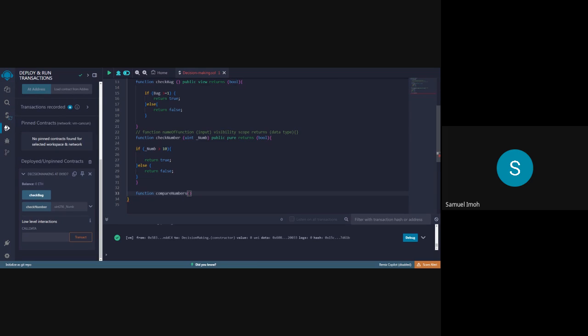All right. So for us to compare numbers, that means there's going to be input. We are going to check these two numbers together. So we'll say this is int A, comma, int B. All right. So we are checking two numbers, A and B.